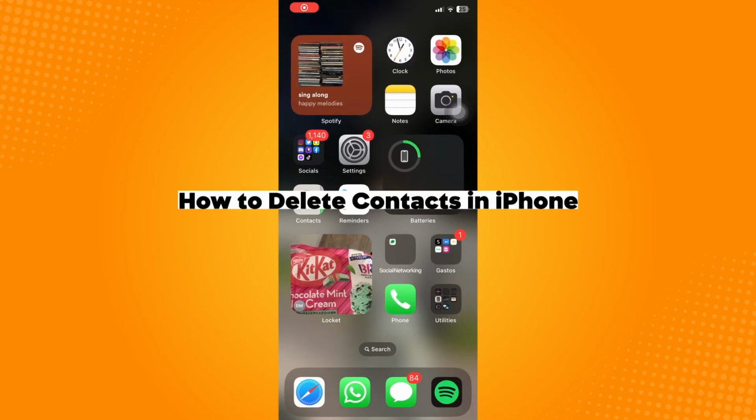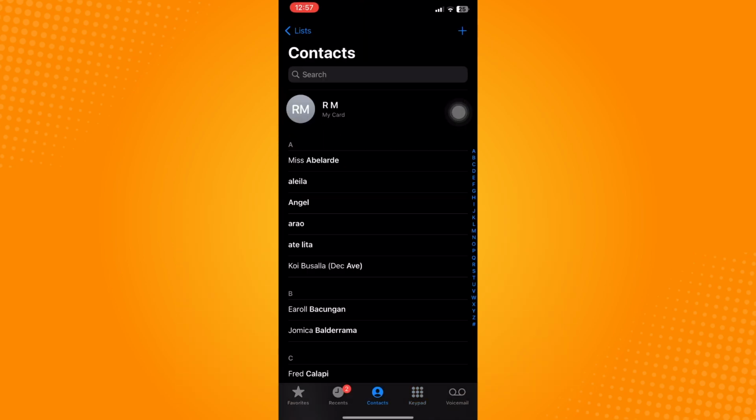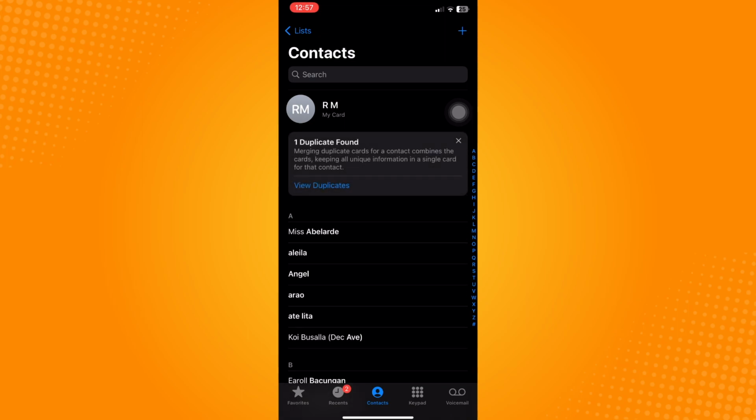How to delete contacts in iPhone. So go ahead and open the Contacts application. Once this opens, click on the contact icon in the middle part of the icons below. This will show you all of your contacts.